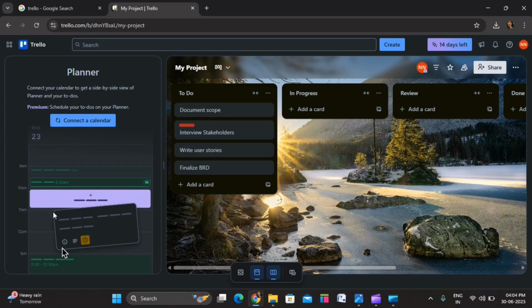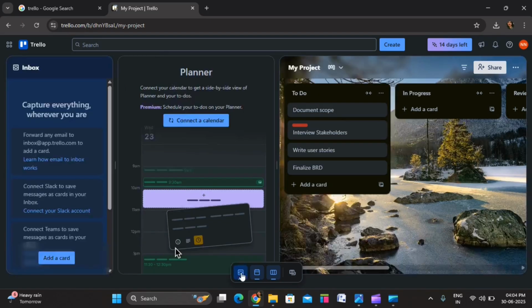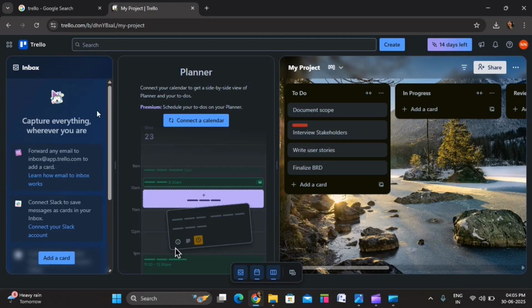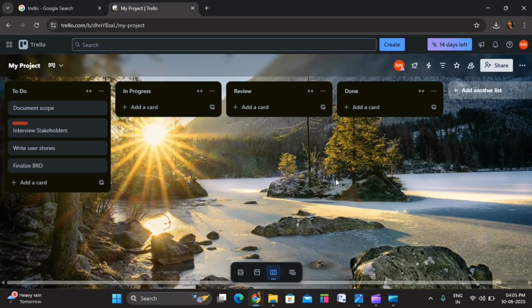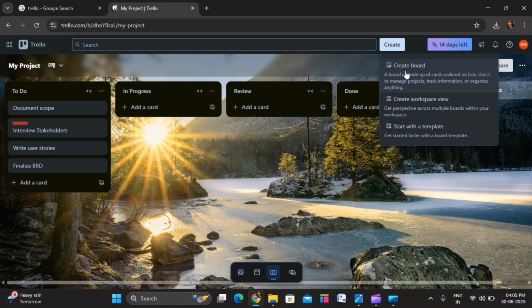You can connect your calendar over here, or you can change how you view the board. Here, the inbox is also visible to communicate with your team, or else you can just focus on the board for now and you can create it with workspace view, or you can start with a template.